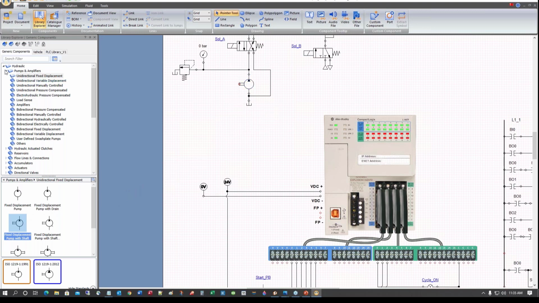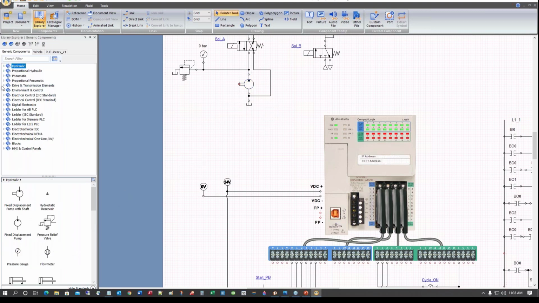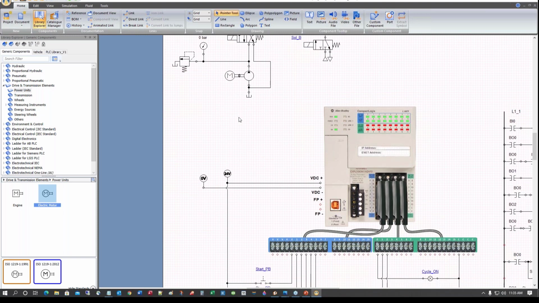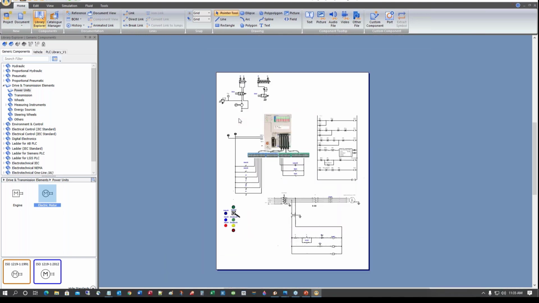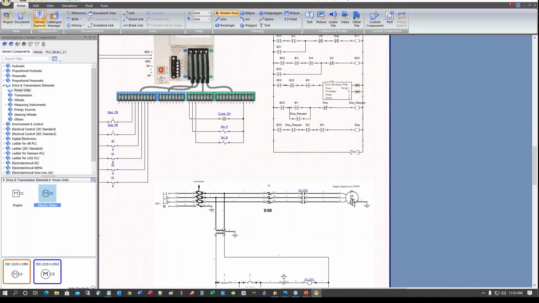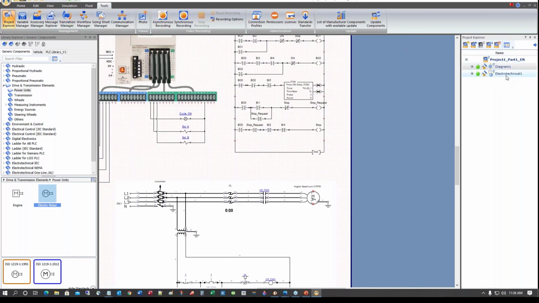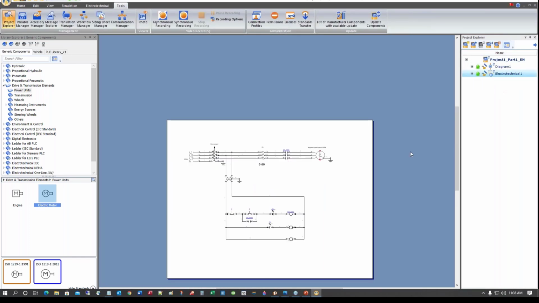And here I'm gonna select from the driving section here, the power unit. So I'm going to take an electric motor and I'm going to put it to drive my pump. Now this motor, I have to relate it to the motor over there, this one. So to relate them together, let me get back to my drawing. So I need to go to the electrotechnical diagram here.